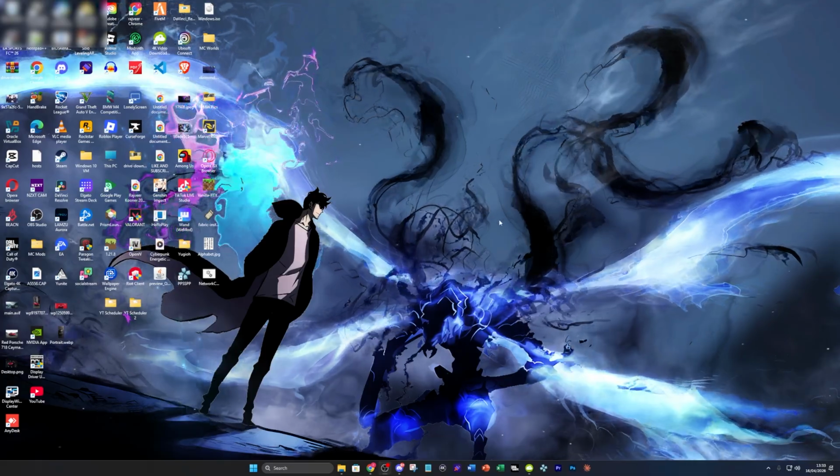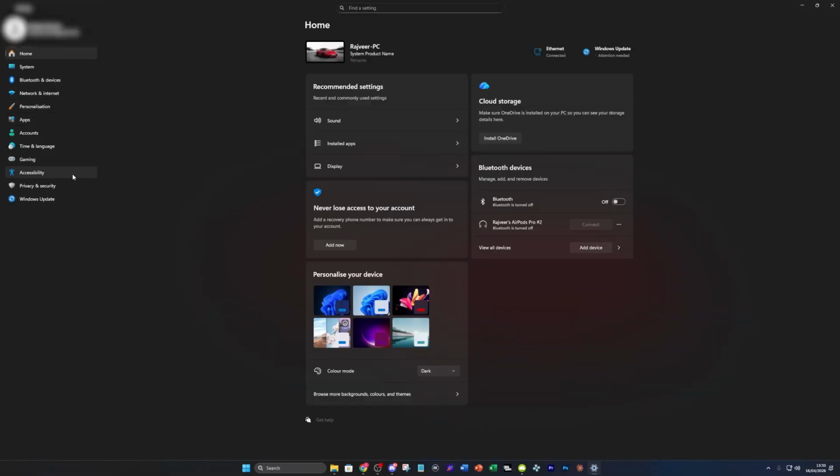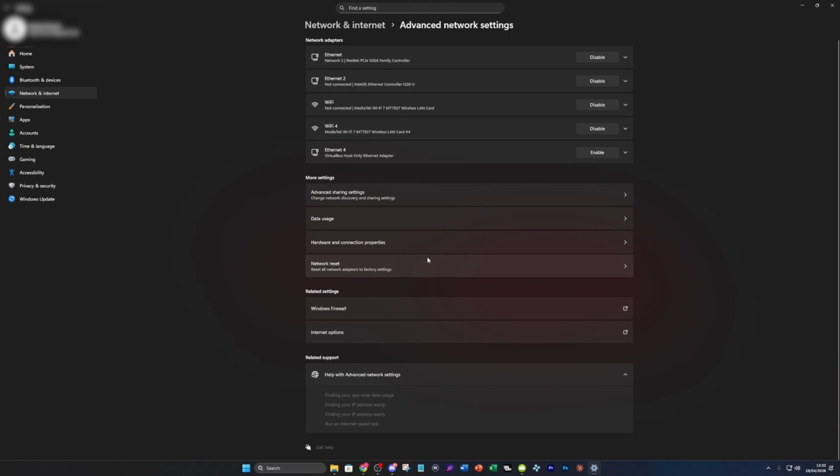But the best thing to do now is go over to settings again, and then go over to network and internet, which is going to be the fourth option. Then scroll down and then you're going to see advanced network settings. Go ahead and click on that.